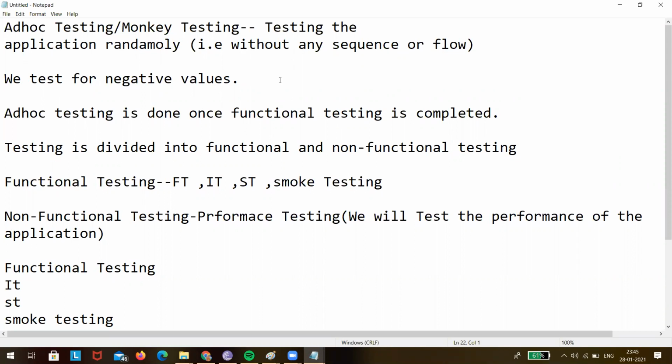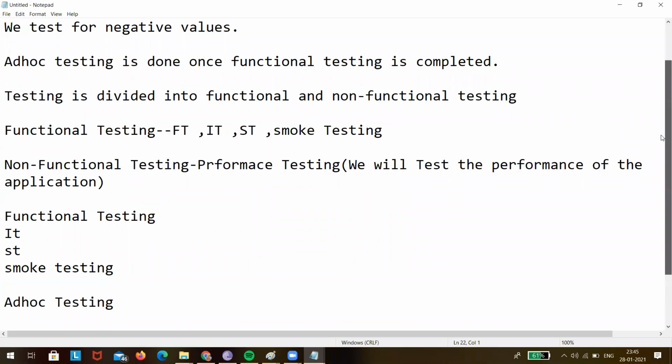Ad hoc testing is done only once the functional testing is completed. Testing is divided into two parts, functional and non-functional. Functional testing checks the functionality, like functional testing, integration testing, system testing, smoke testing, etc. Non-functional testing tests the performance of the application.